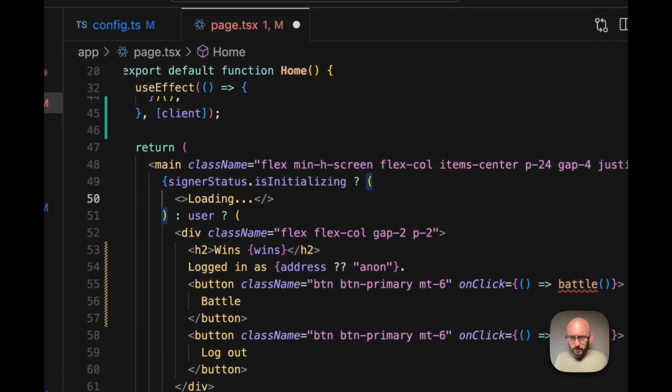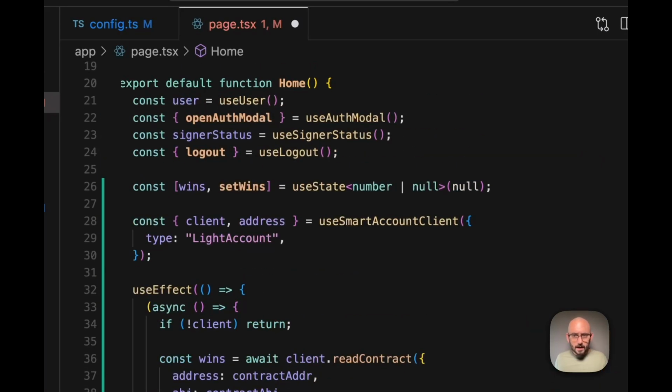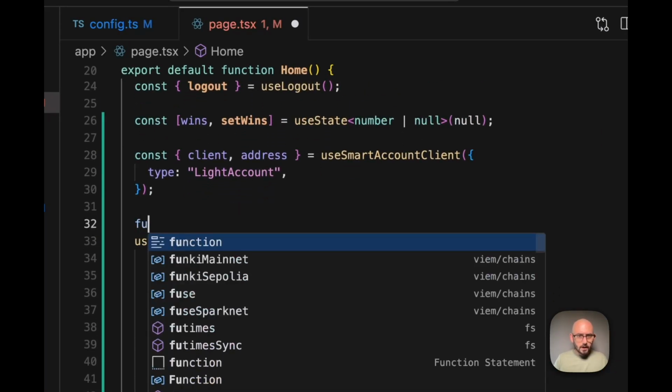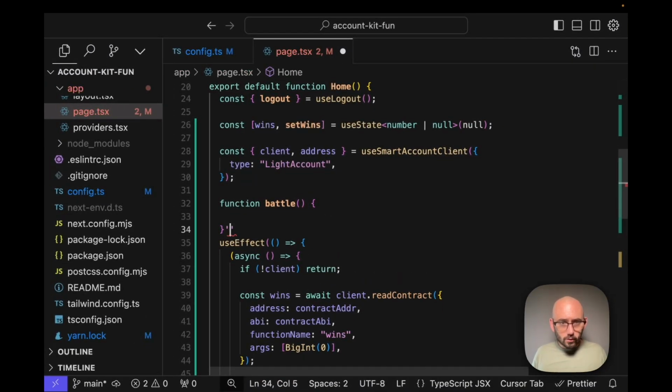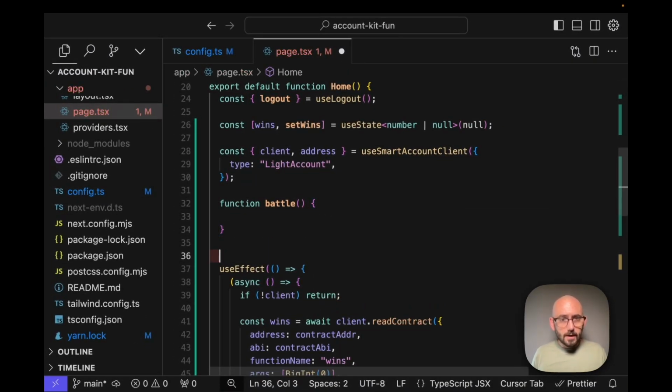We'll make it the same color, that's fine. And we're going to go ahead and just create a function called battle. What battle is going to do is send a user operation that is going to be gas sponsored by default.